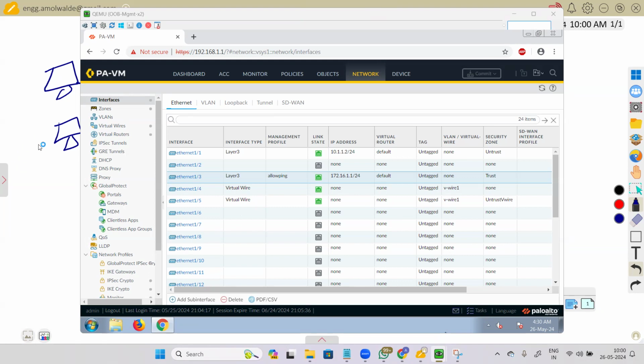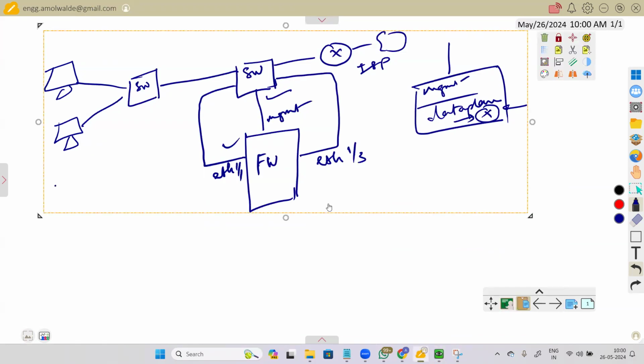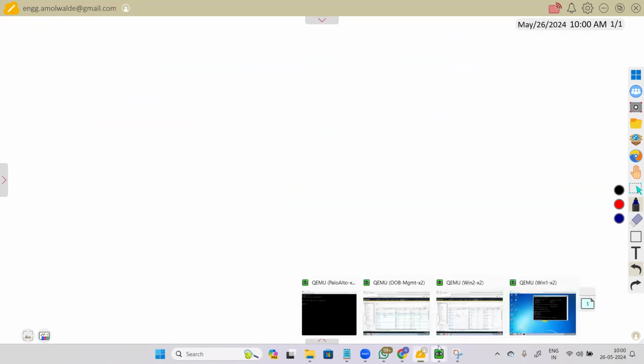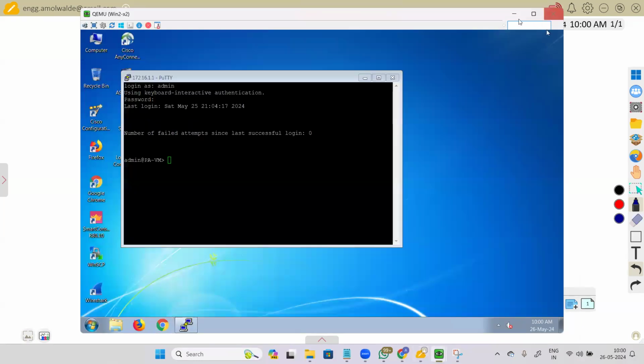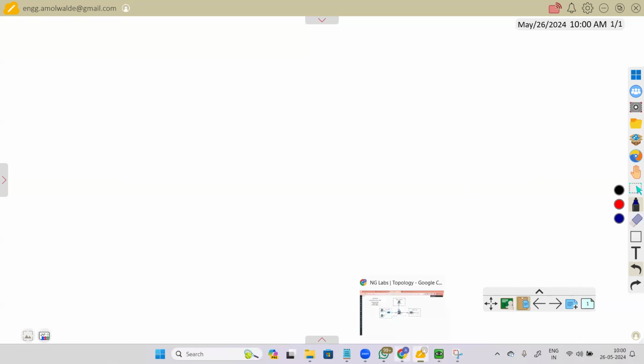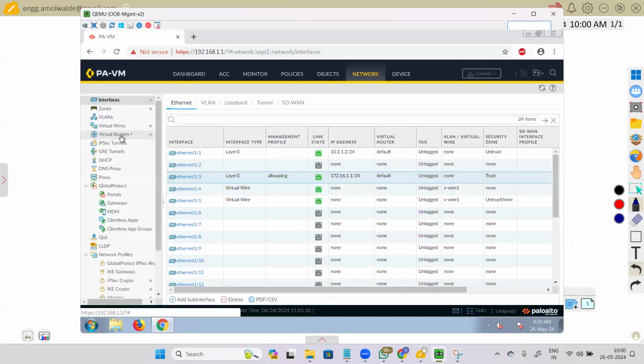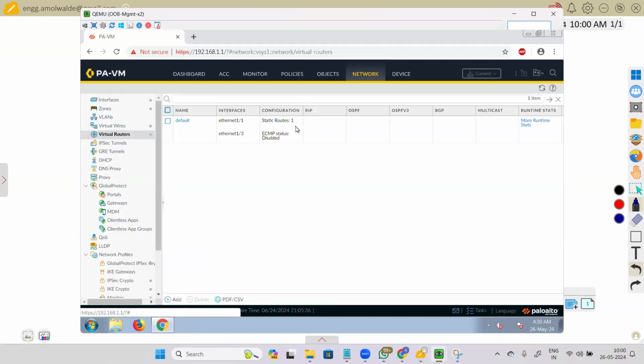Cool. So I guess we are clear with the interface management profile. I'll head next towards a brief explanation about the virtual router. Again, as I mentioned, I'm not going to go too deep into the virtual router as of now because we have a whole module dedicated to that. So, virtual router: you have to navigate to Network and then Virtual Routers.